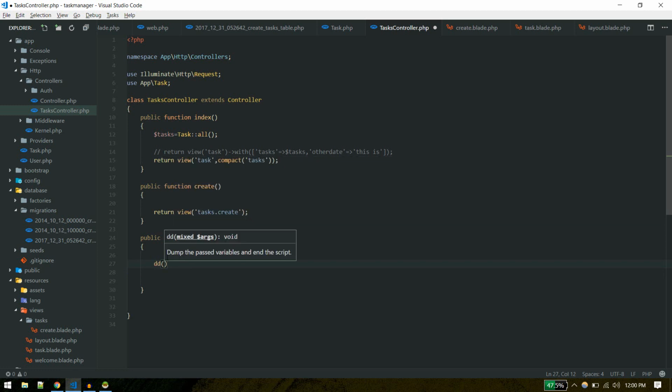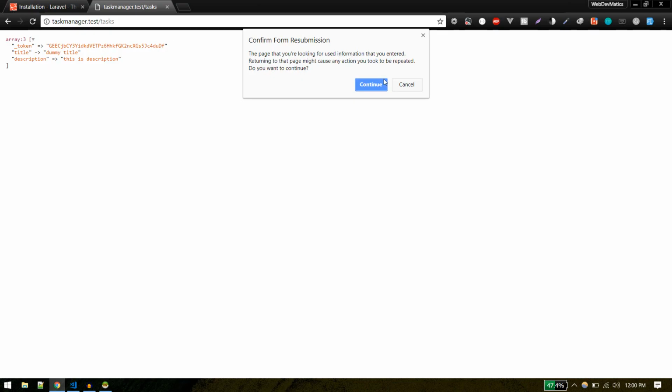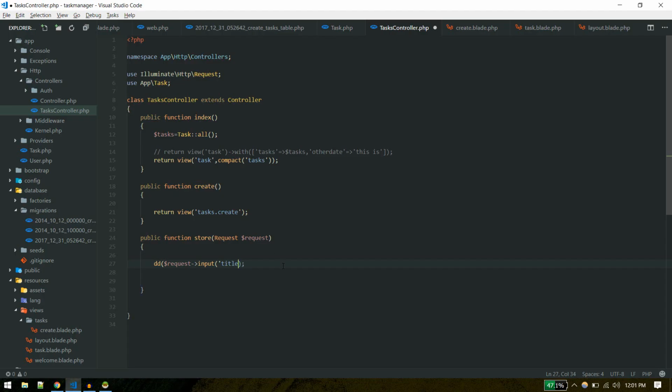Also you can access the individual data, like if you just want to access the title, you can do like this, request title. Yeah, this will just show the title. You can also do like this, input title. So this is the long form, does the same thing. Request input title or just title. Same thing. So this is the shorthand form.